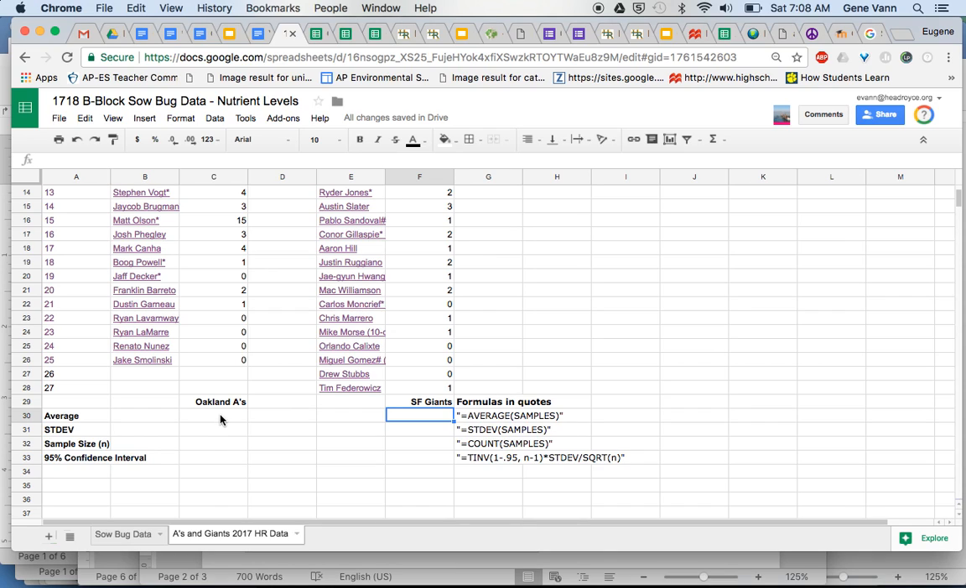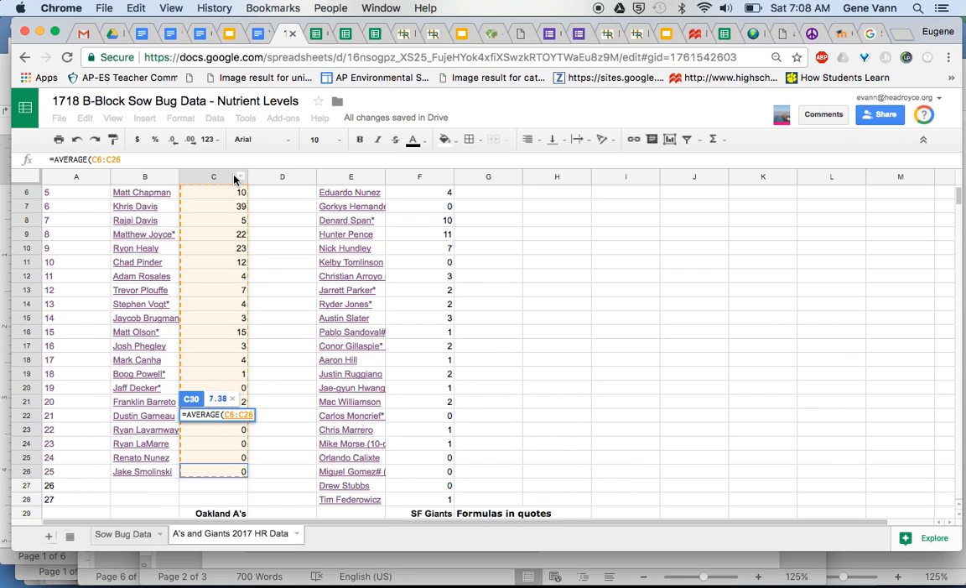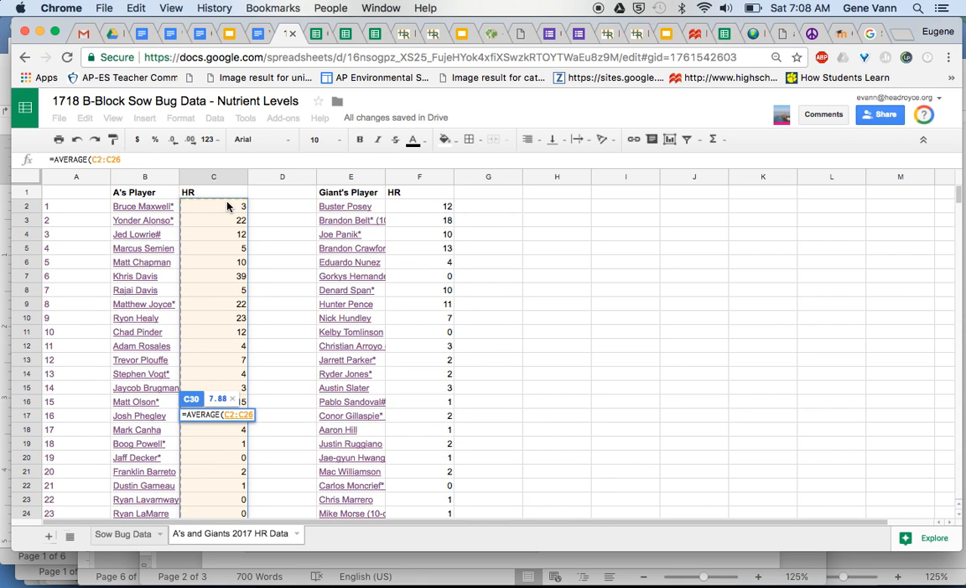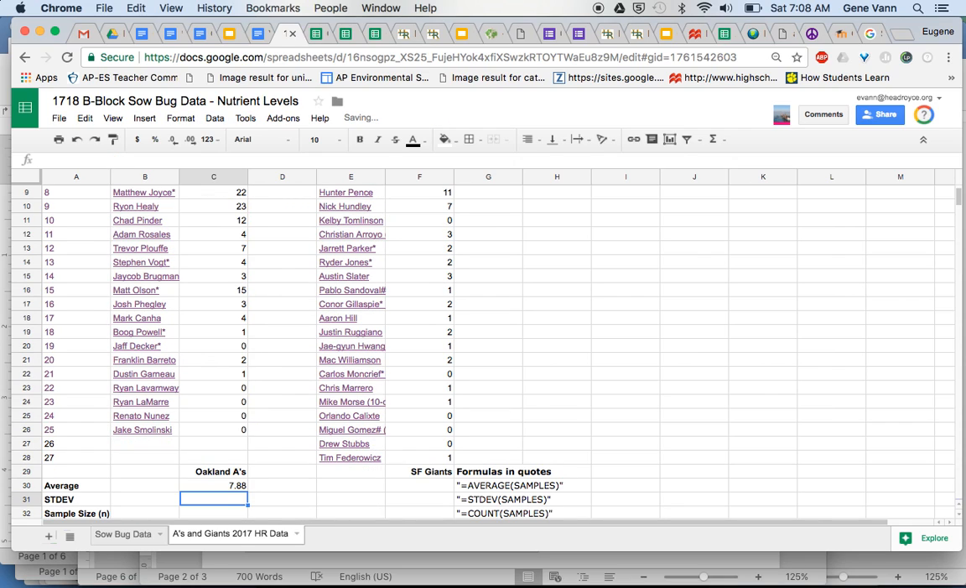So the average is something that I think you guys are all familiar with. So what we're going to do first is calculate the average number of home runs for each of the players for the A's. And so you just simply say equals average, and then highlight all of the samples. And then for standard deviation, you say equals STDEV, and you highlight all of these samples.